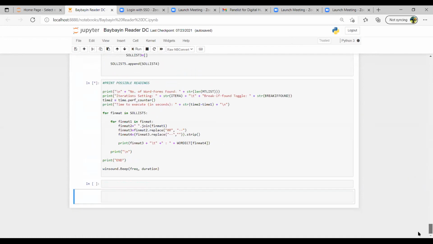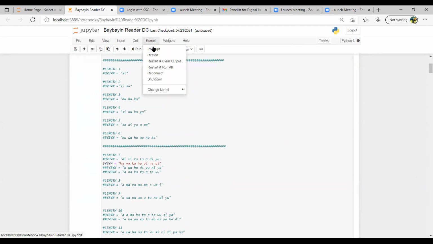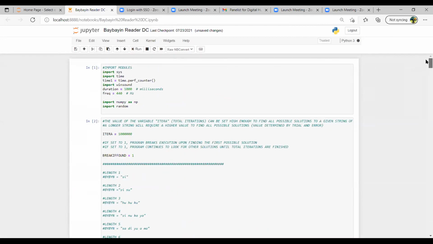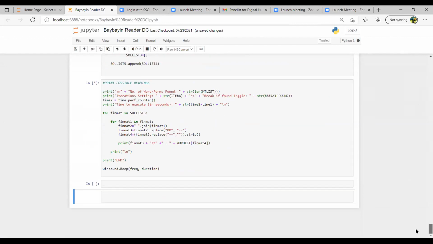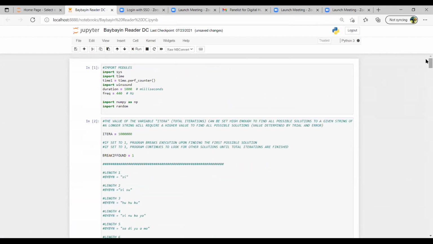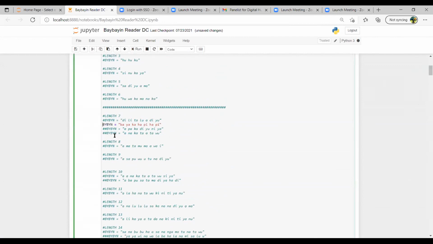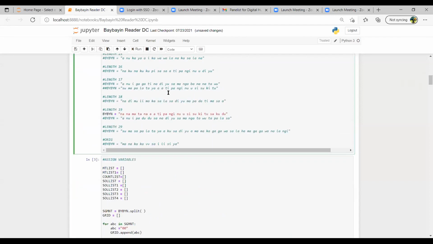Oops, what happened here? Wait a minute. I have to restart it. Okay. Oh no, I think I set the iterations... Sorry. I think there's a bit of a problem. Oh no, what happened here? Let's see. Aha, this is it. Sorry, I had a problem.